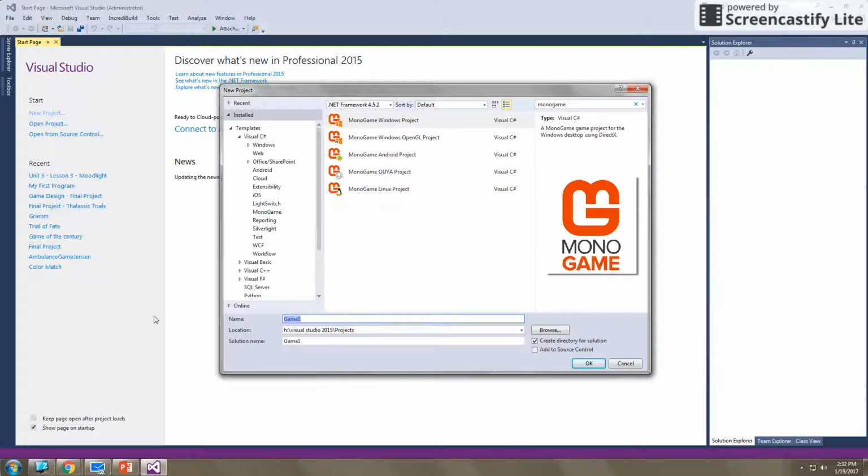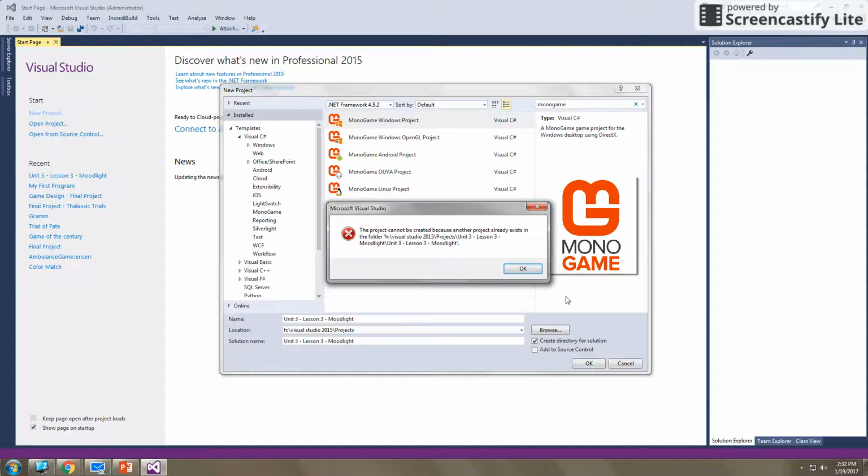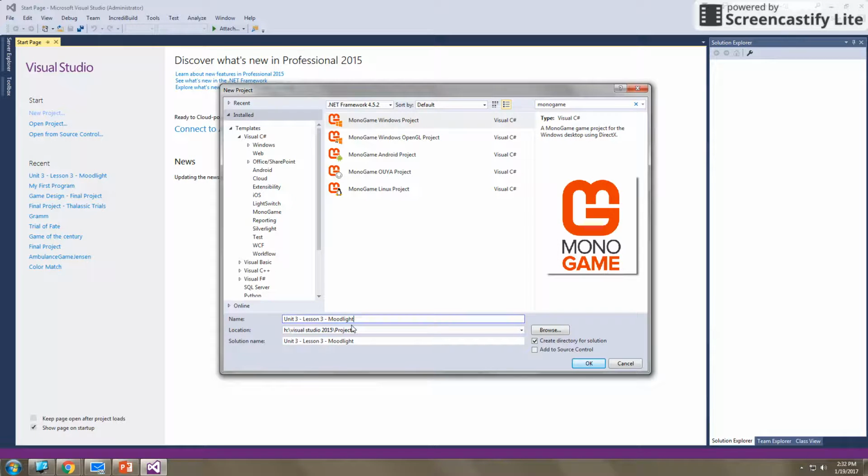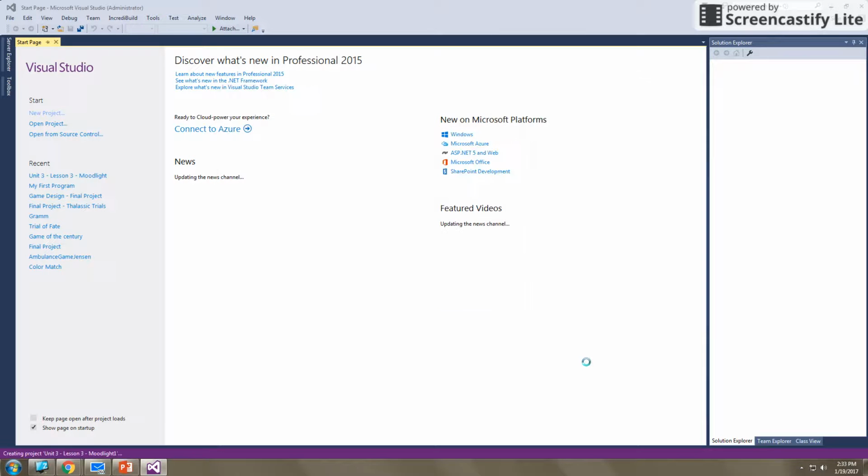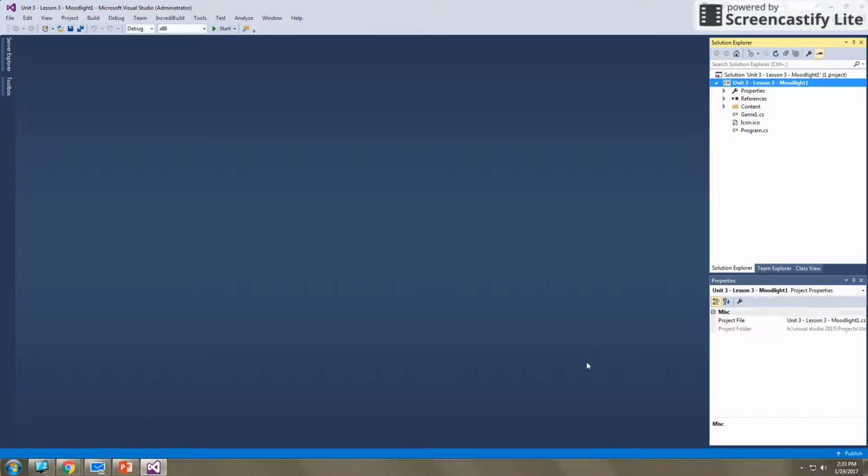And then down at the bottom, I'd like you to call this Unit 3, Lesson 3, Moodlight, because we are in Unit 3, this is the third lesson, and we are creating a Moodlight. Now, I've already created one, so I'm going to call mine Moodlight 1, but you should leave yours to be Moodlight. So I press OK.